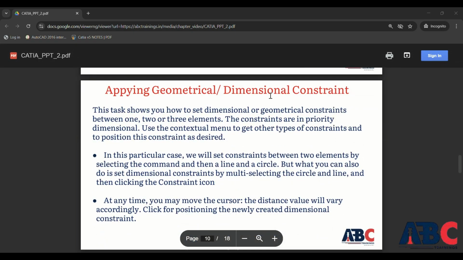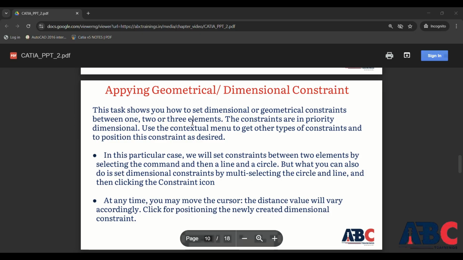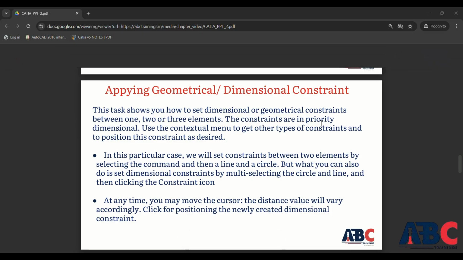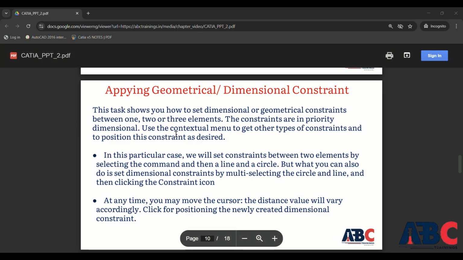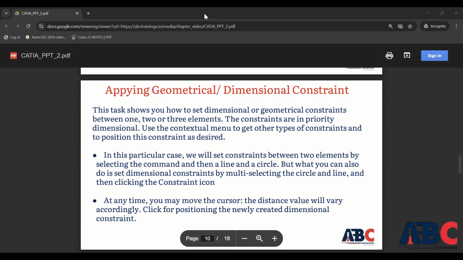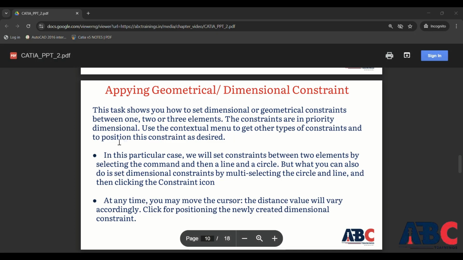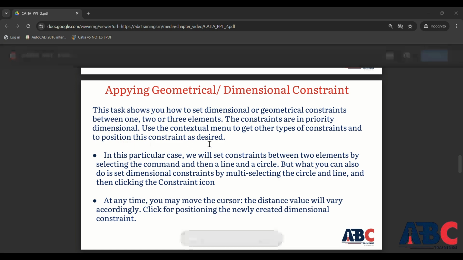Applying geometrical and dimensional constraints. This task shows you how to set dimensional or geometrical constraints between one, two, or three elements. The constraints are in priority dimensional. Use the contextual menu to get other types of constraints and to position this constraint as desired.